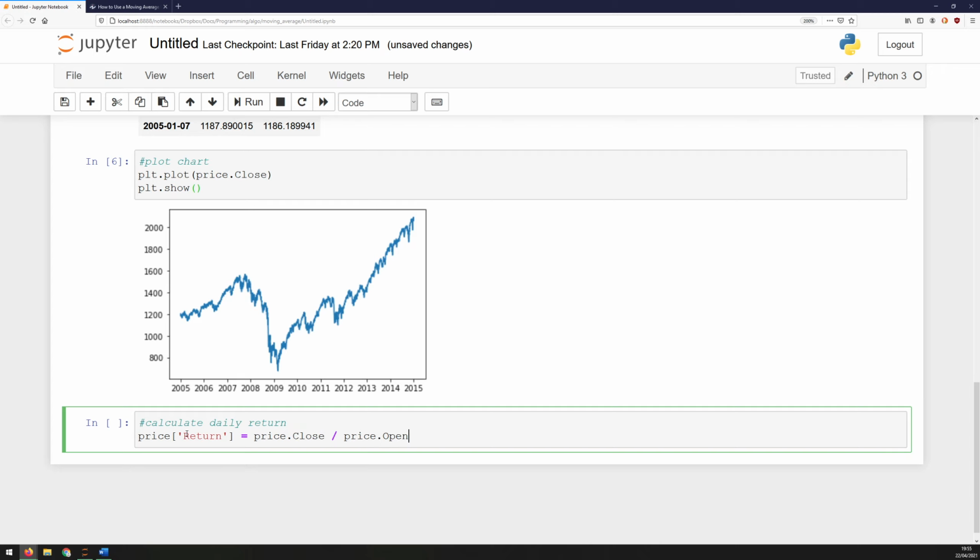Now what you could do also is divide today's close by the previous close. I suppose there's two different ways of doing this, but that's going to take into account any gaps. Because this method is opening and closing on the daily open and the daily close, I'm going to be using these to calculate my daily returns.